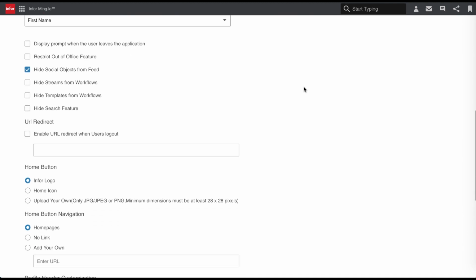Once the user logs out, they're taken to a successful logout screen. If you want your users to be redirected to a different page, say for example your company site, you can use this feature to do that. Select the checkbox and enter a valid HTTPS URL to redirect users once they've successfully logged out. Let's use the Infor site.